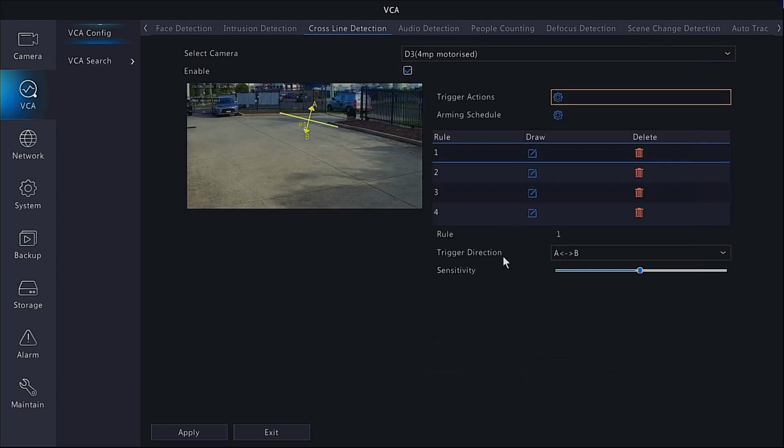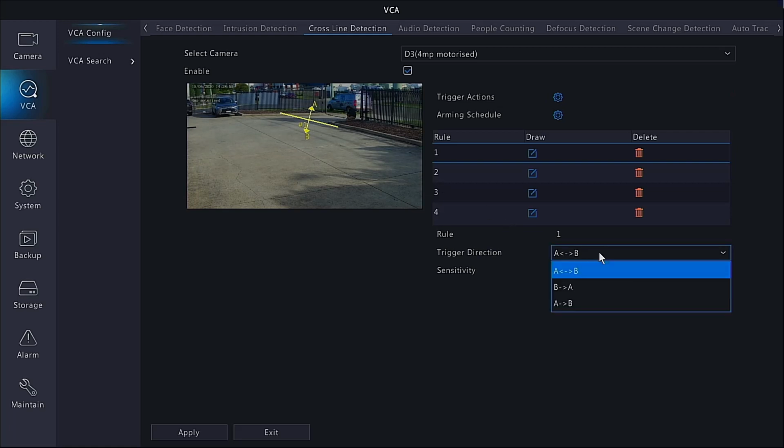Now what we can do is we can choose the trigger direction. So if we maybe only want to get cars coming in but not leaving, we can change the direction of that arrow. So now the motion must start on this side and move across the line this way for it to trigger an event. If the motion starts from this way and goes back over the line, it will not trigger an event. We can reverse that arrow, make it go the other way, or have it go both ways.